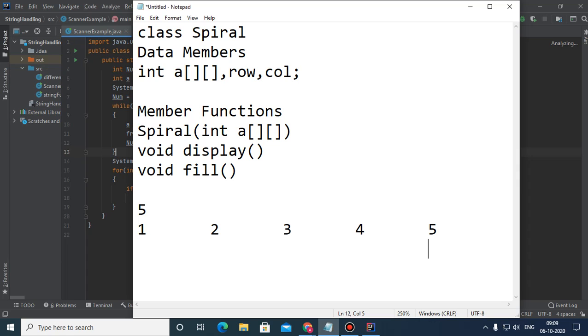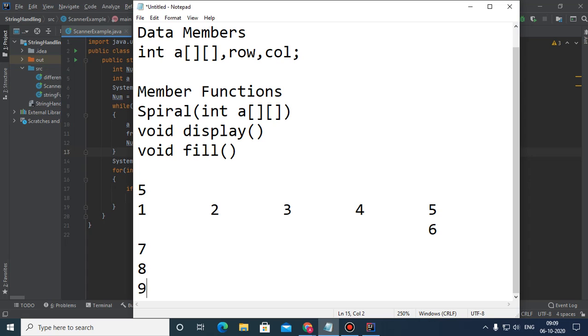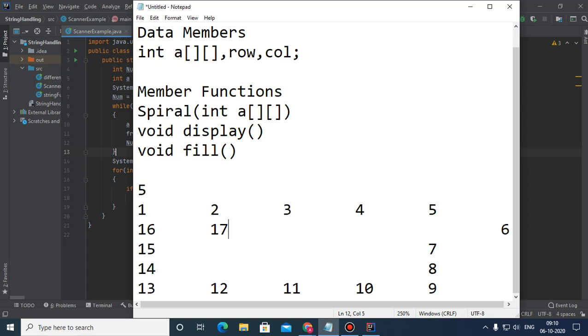So first 5 elements like this, then 6 will come here, 7, 8 and 9, and here these elements will be like this, and then here it is 10, 11, 12, 13, 14, 15, 16, then here it is 17, 18 and 19, and after that 20, 21, 22, 23, 24 and finally 25.